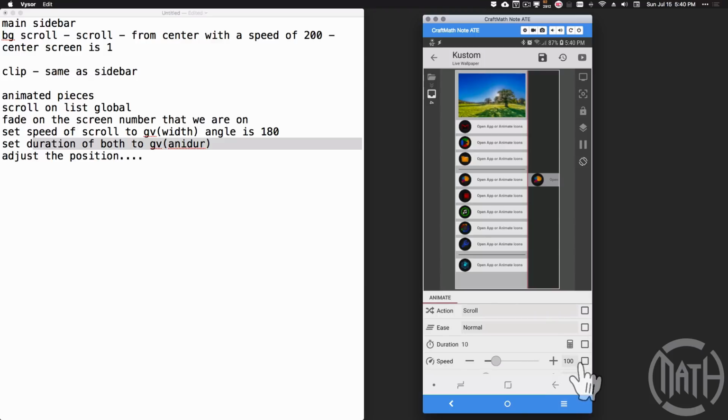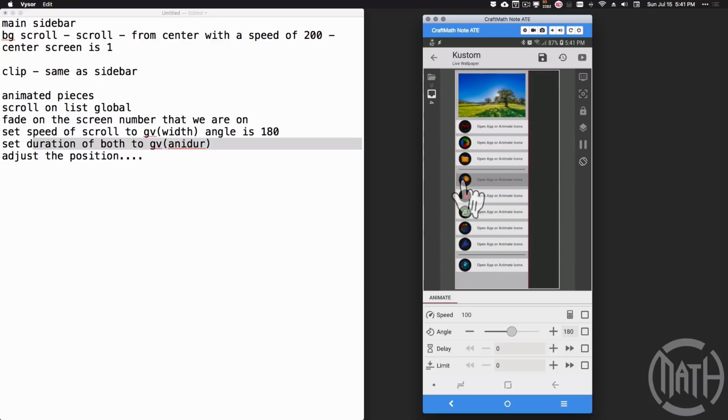Let's set the speed to GV width, and let's set the angle to 180. Now what should happen here is if I touch this, this thing should animate in and slide over this. Let's find out.